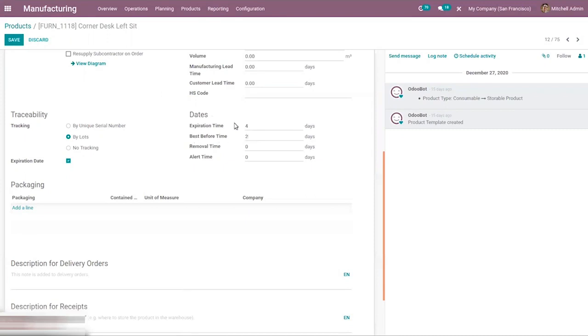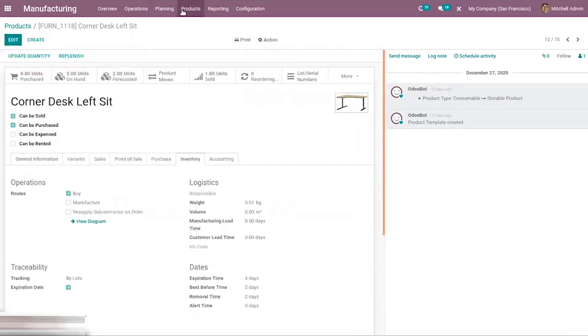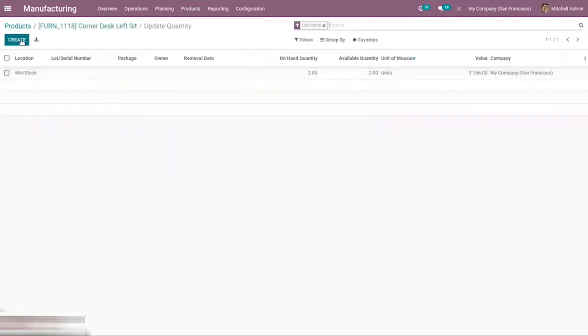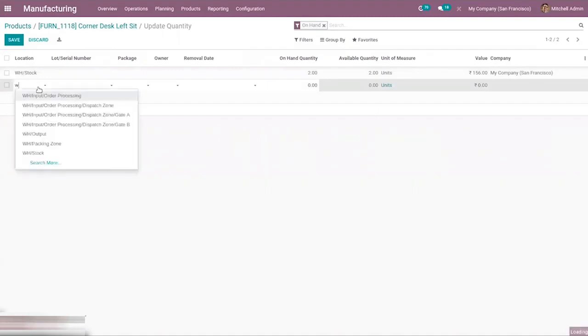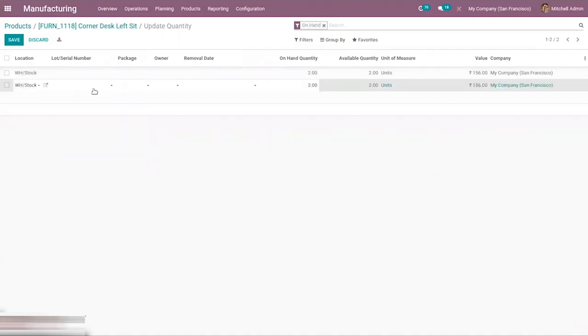Okay, so I'm setting 4 days, today, like this way, 0 day, and saving this. From here I can create and add a lot or serial number. Then I can set the quantity to 7. So it is created for corner desk left sit.